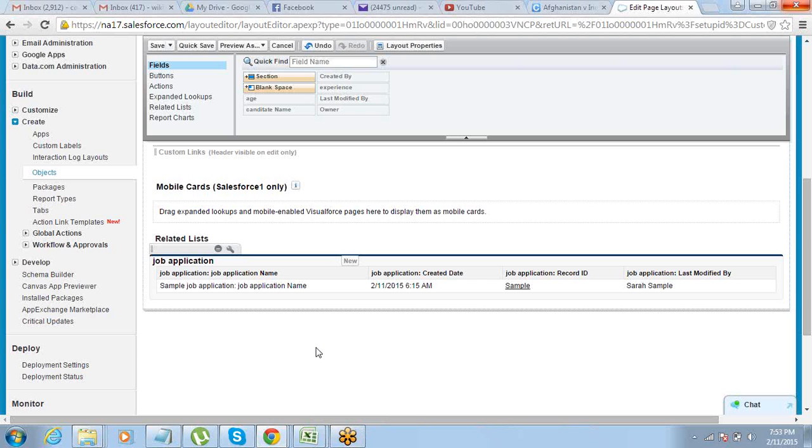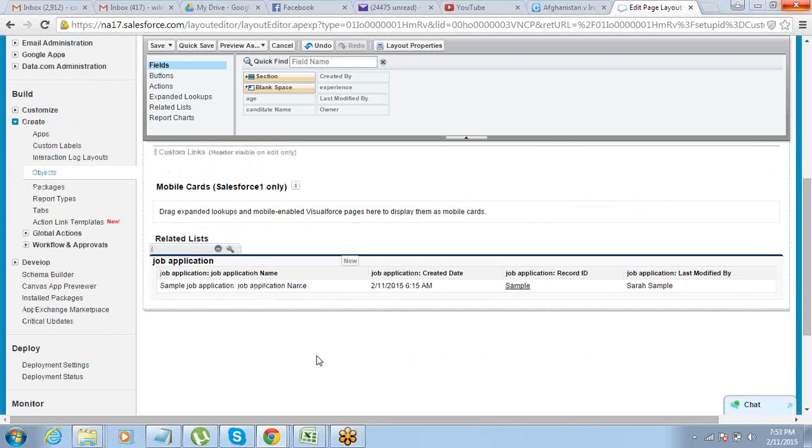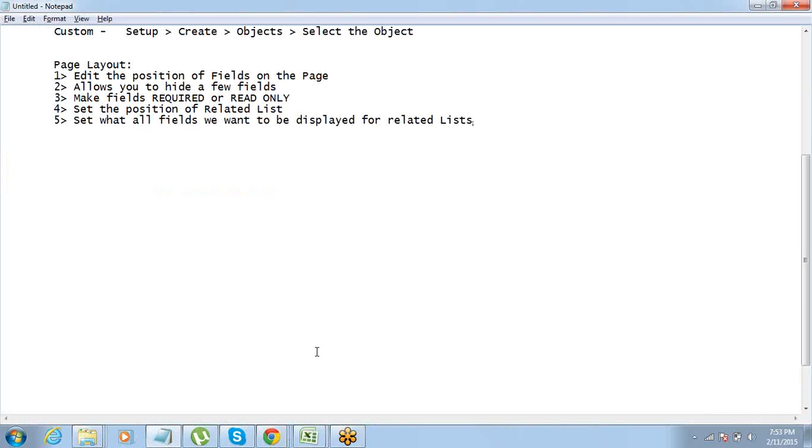That becomes easy. And those are editable? So you can double click and edit it. Okay. So that is one thing that we can do from the page layout. And we can also hide the related lists.